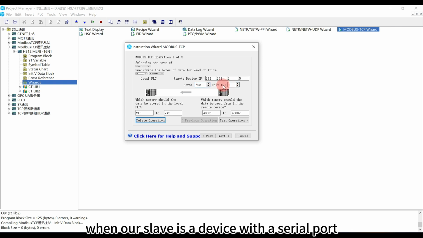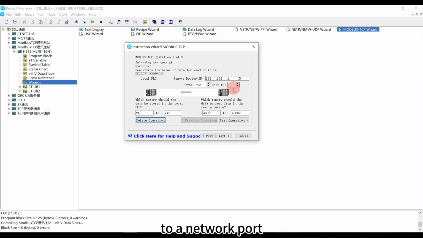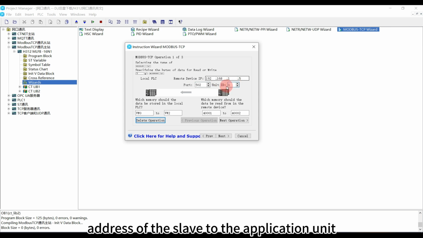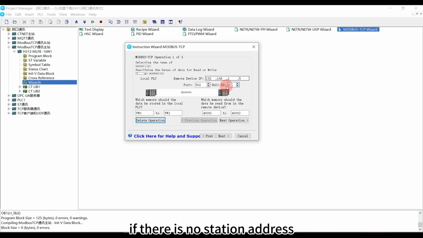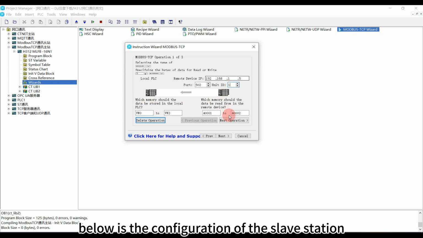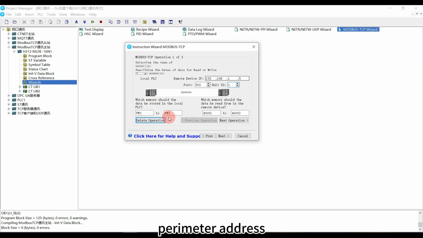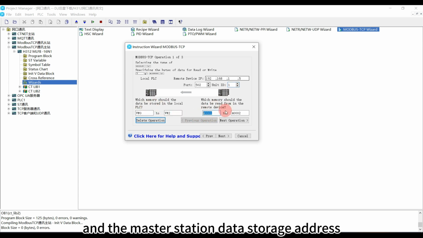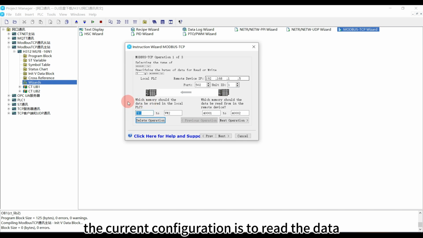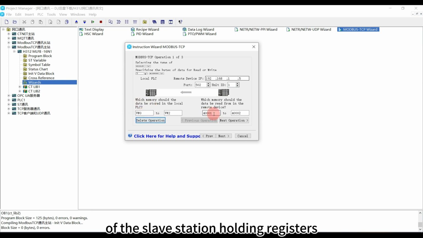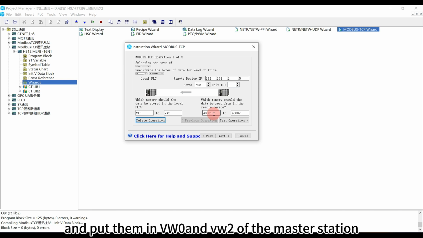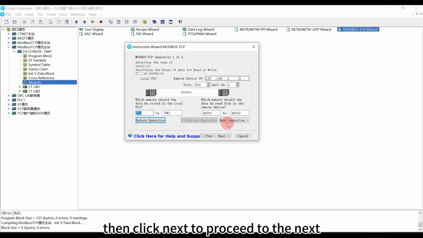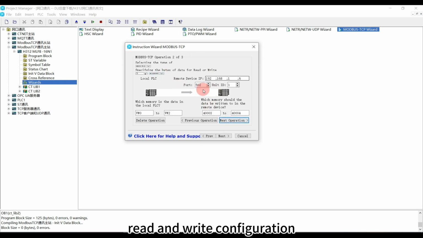When our slave is a device with a serial port to a network port, we need to write the station address of the slave to the application unit. If there is no station address, we can directly ignore it here. Below is the configuration of the slave station parameter address and the master station data storage address. The current configuration is to read the data of the slave station holding registers 40001 and 40002 and put them in VW0 and VW2 of the master station. Then click Next to proceed to the next read and write configuration.